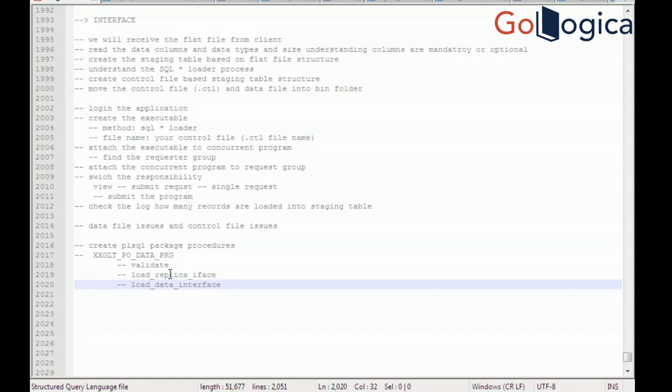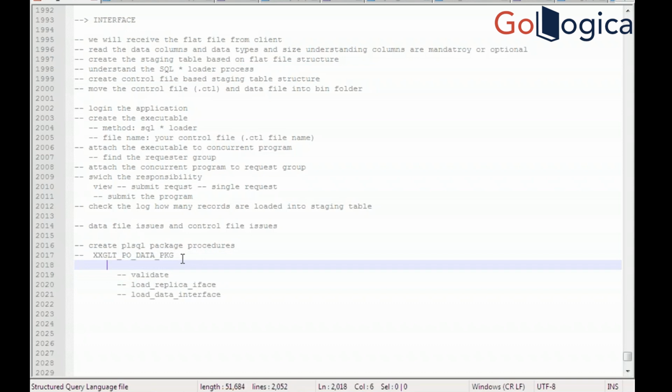Sir, how do you call these three procedures in a single concurrent program? You can call it as a main procedure. Main is also one of the procedures. Total four procedures will come. You need to do the coding in the procedures. Now package procedures coding is completely done. Then next what can you do? Now you are going to register the concurrent program again.